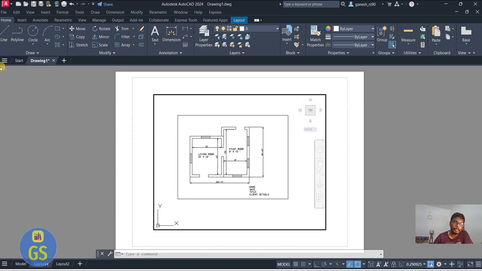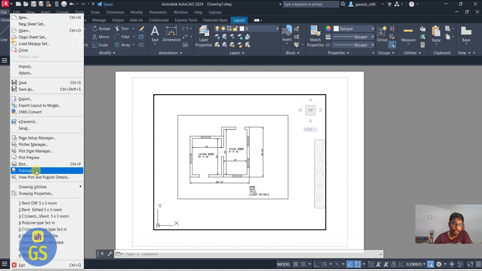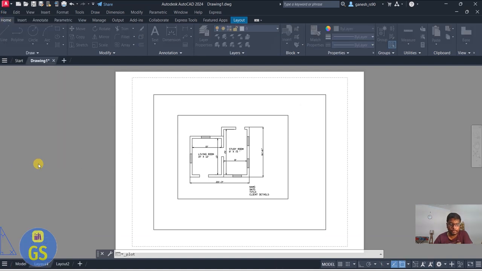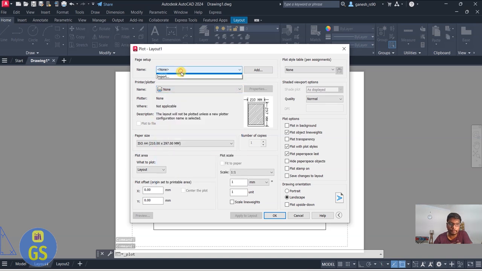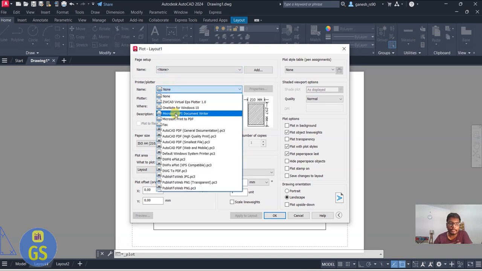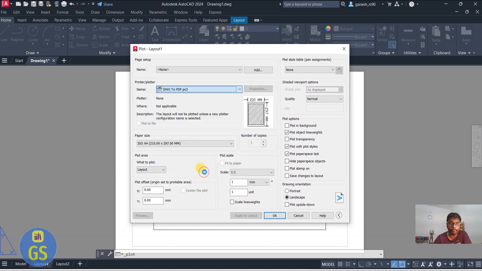Very simple to do that. Just go to File, go to Plot. Once you click on Plot, you should see your printer name. Whatever printer name is available, you can see here, and you can choose which type of format you need. I need JPG or PDF, so you can select that. I want to go for PDF, so go for Drawing to PDF file.